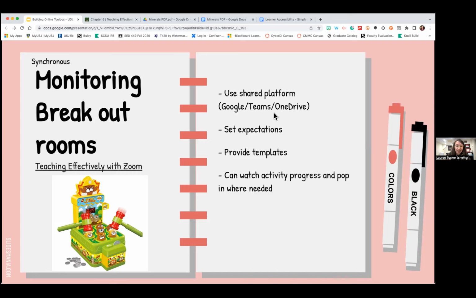And so that's where I find this shared activity on a shared platform has drastically improved my participation and my engagement in my online classes. And it allows me to facilitate them a lot easier. And so I generally have 2 to 3 breakout rooms a class. Again, I'm teaching at night, so I'm trying to keep them all awake.